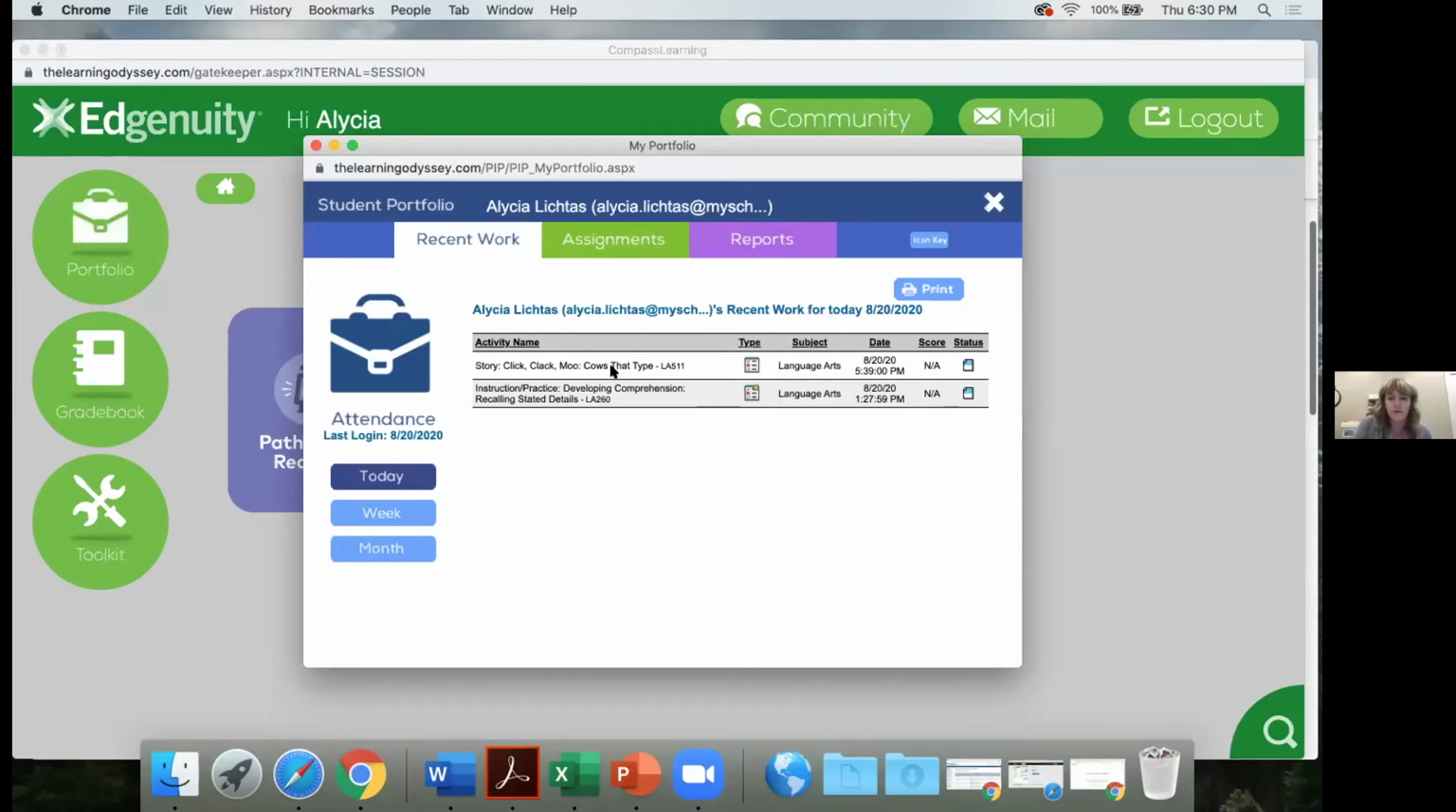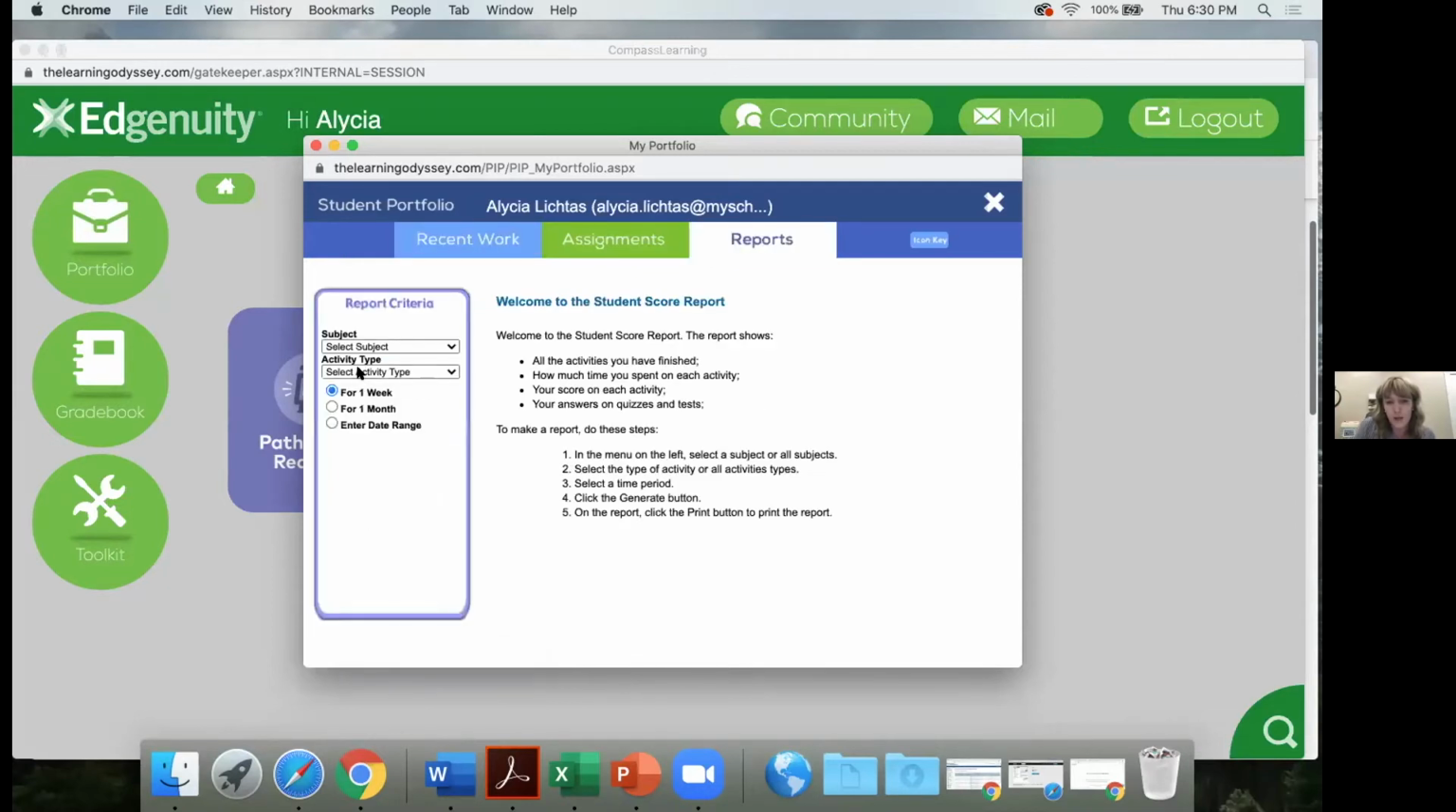So the way that you can check some of those things, if you come in under recent work, assignments, reports, and you run that report, it's going to give you the level, and you're going to be looking for the level like ELA 1, 2, 3, 4, 5.